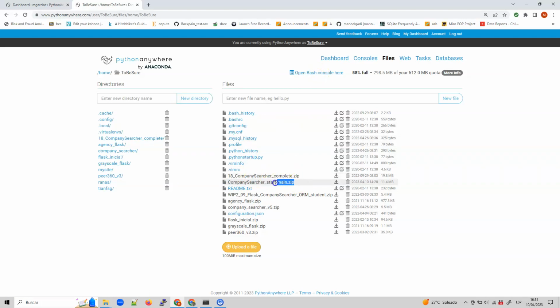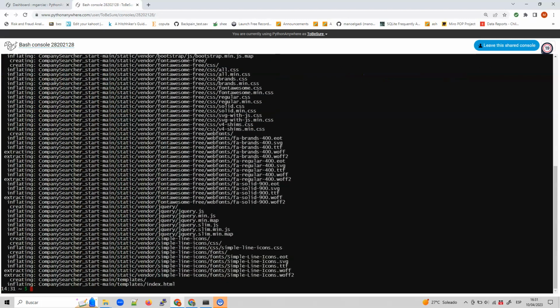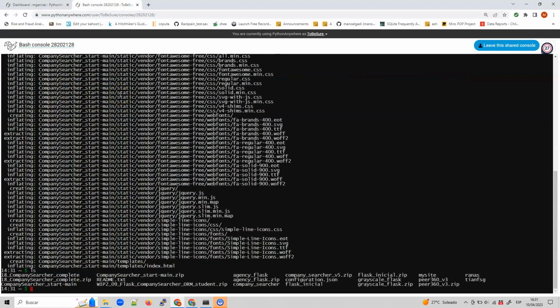I'm gonna copy this name here, Control C, I selected and copied, and I'm gonna open the bash console. It's gonna take a few seconds. And now I can see with ls the files, and I can see the company searcher starter main here, and I can just say unzip company searcher starter main, and this is what's gonna happen. And I'm gonna have a directory called company searcher starter main.